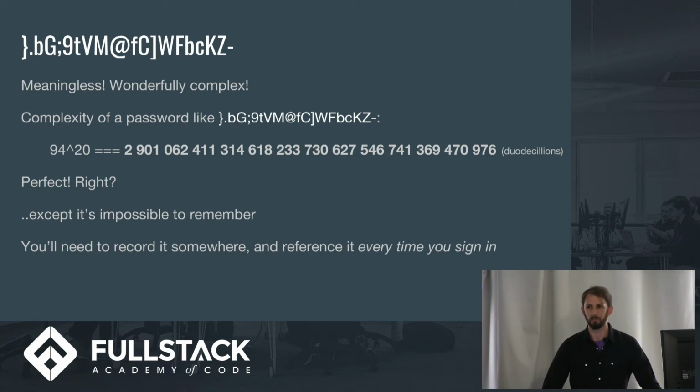It's also impossible to remember. You're going to need to record it somewhere, and you're going to need to reference it every time you sign in. This isn't that big of an issue. There's tools that I'll mention later on that can help mitigate this problem. But let's assume for the moment that I'm just making a password that I want to remember for this hypothetical account.